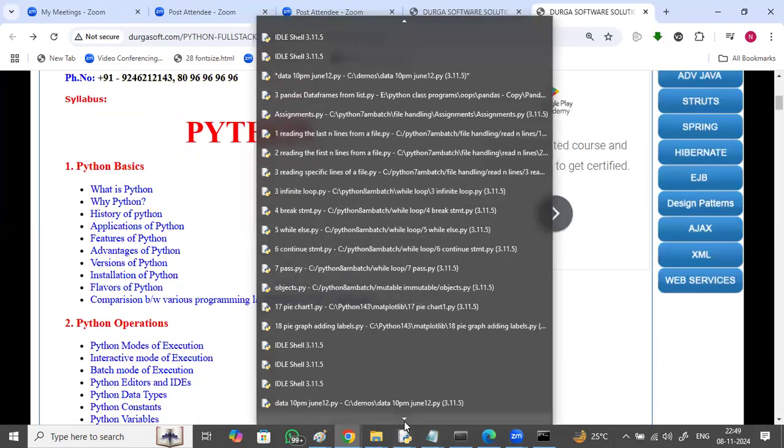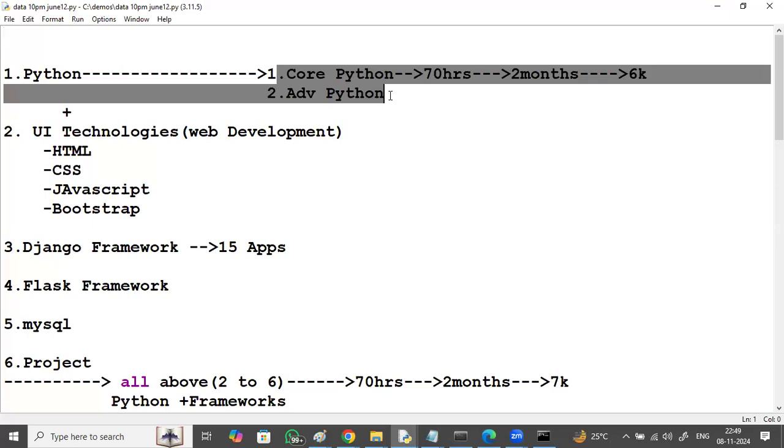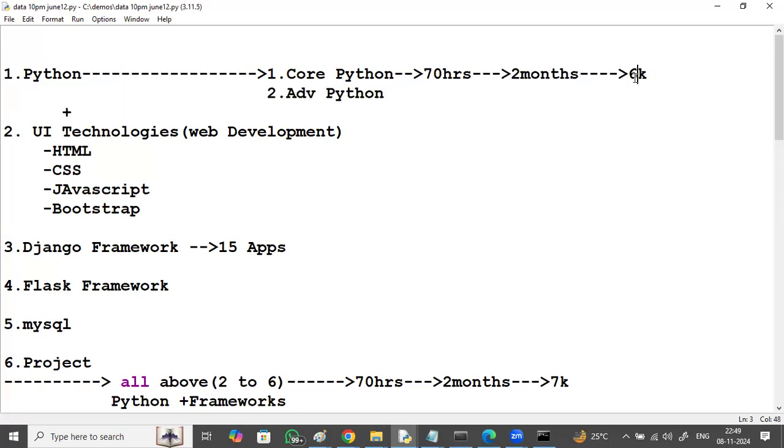Python core and advanced, 70 hours we will be spending. It's not a 45-hour course. Around 2 months we'll be taking. 6K is the course fee for it. UI technologies, web development: HTML, CSS, JavaScript, Bootstrap, Django framework. Nearly 15 applications we will be developing. And one more framework, Flask framework, I'm going to discuss. MySQL database and a project.